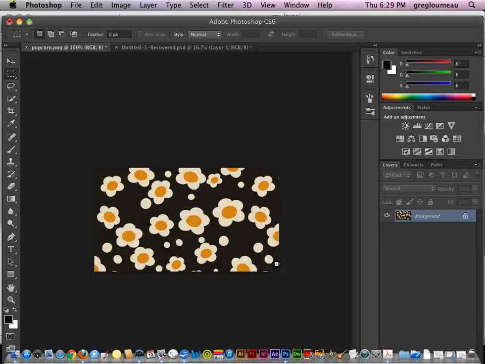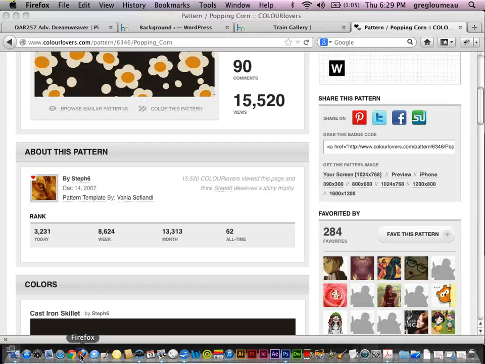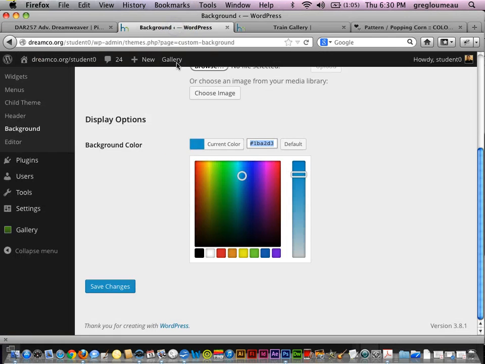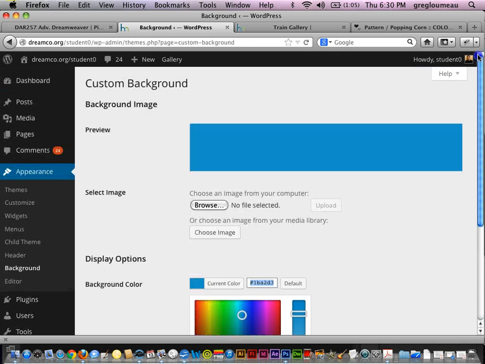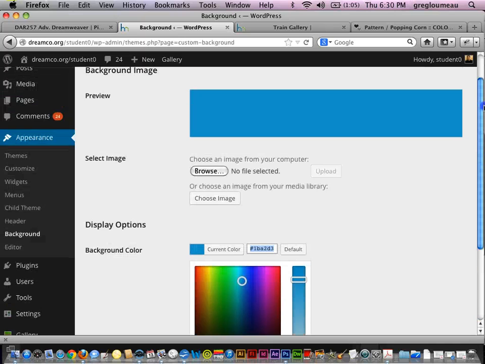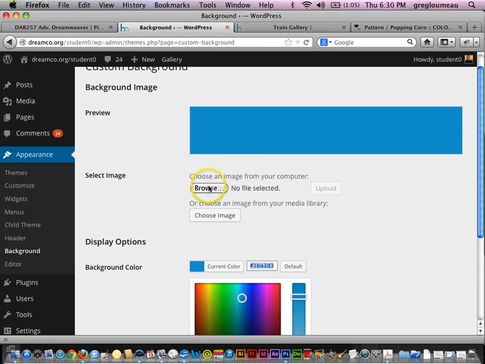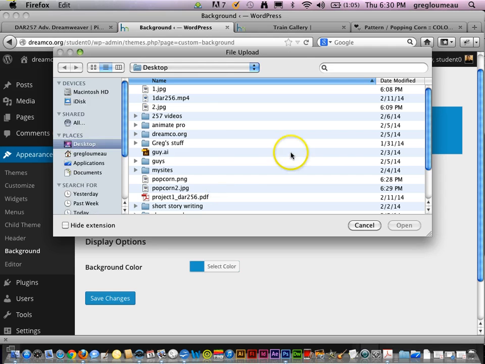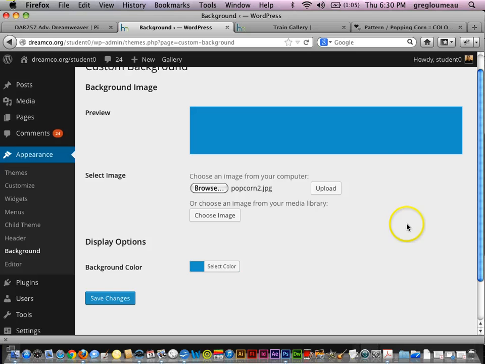And now I'm going to take this image and upload it into the background area of WordPress. So I'm going to click on my tab to go back to that background page, right? And now, instead of putting a color in, I'm going to select an image for my background. So right here at the top, once again we're under Appearance Background in the dashboard. I'm going to click on Browse. I'm going to choose my popcorn file. I'm going to hit Open, and then I'm going to hit the upload button.